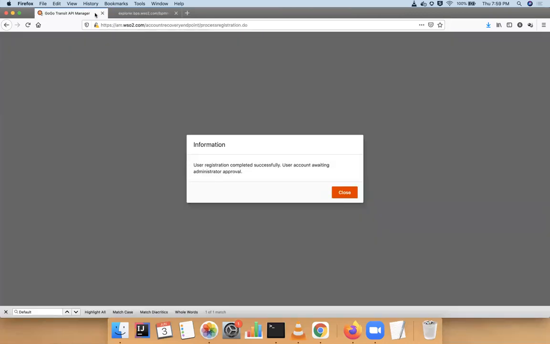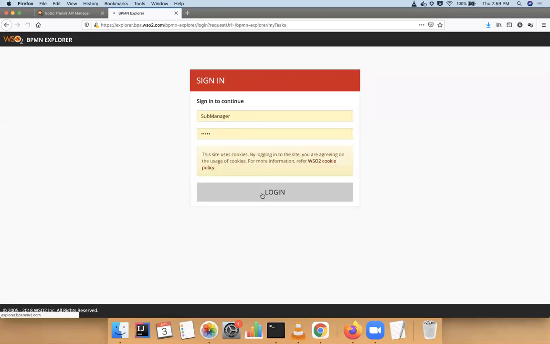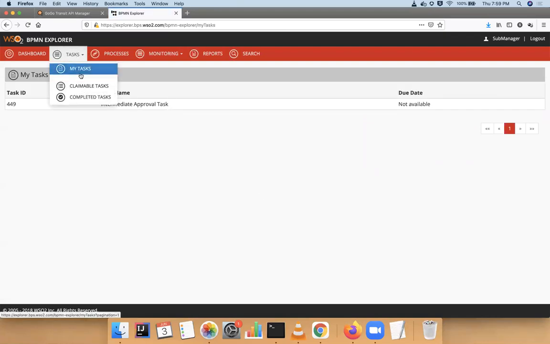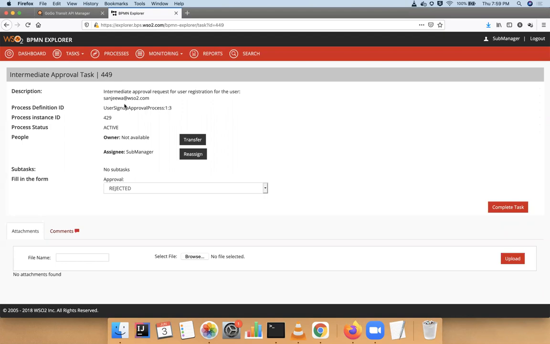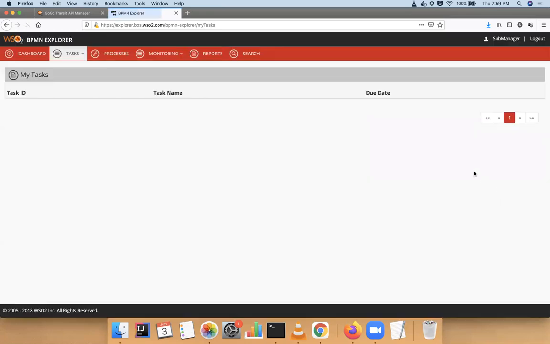Okay, so to approve process, I'm going to log into BPMN Explorer. First, I'm going to log into the system as a sub manager. Okay, so when I go to task, I can see there's a pending approval task. So you can see this is the intermediate approval request. So that means this is the first level approval. So you can see this username. So then based on the predefined criteria, I can approve the request. I'm going to complete the task with the approval.